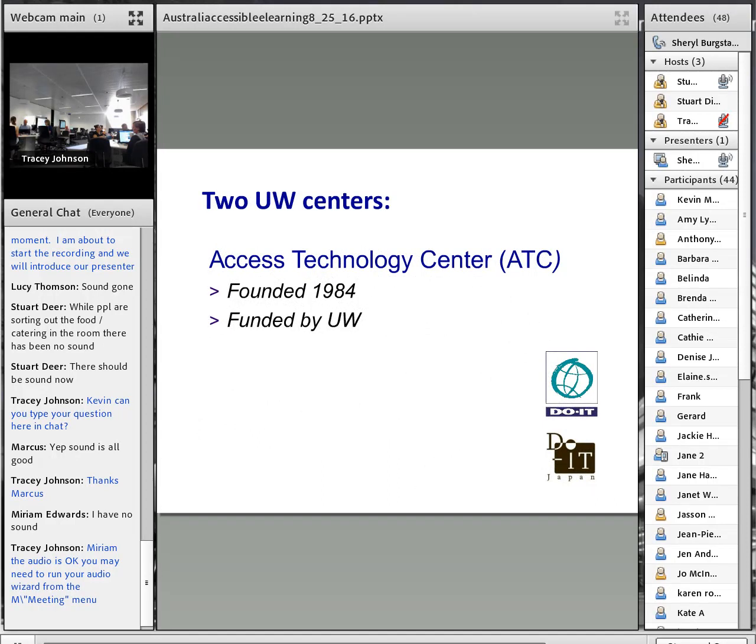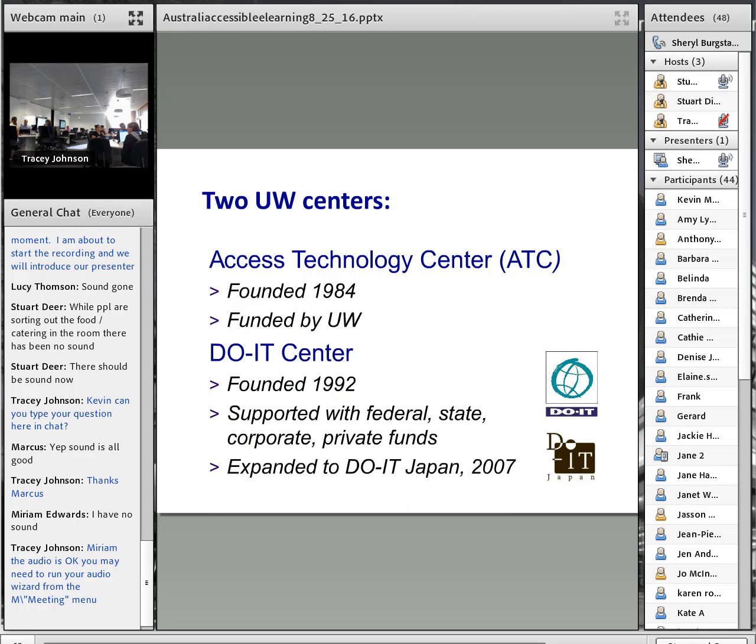I run two centers today at the UW. One of them is the Access Technology Center, founded in 1984, been here a long, long time. It's funded by the University of Washington and focuses on making sure that people with disabilities have access to technology here on our campus. And then the other center, which is the one that funds more of my general work, is the DoIT Center, where DoIT stands for Disabilities, Opportunities, Internetworking, and Technology, founded in '92. That particular center is supported with federal, state, corporate, and private funds. We have a DoIT Japan program started in 2007, and just recently we've expanded one to open in Singapore.